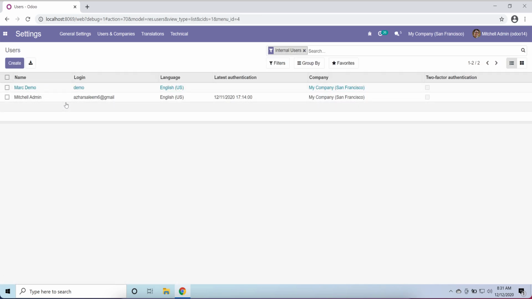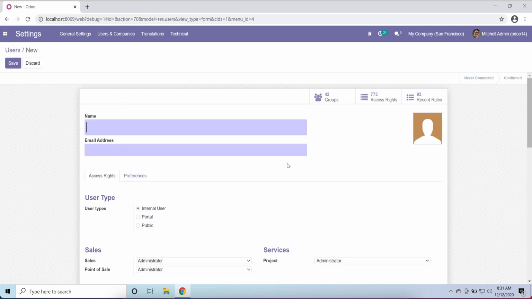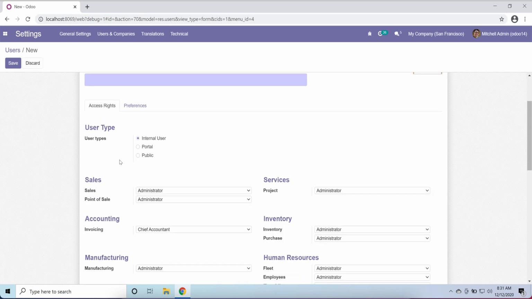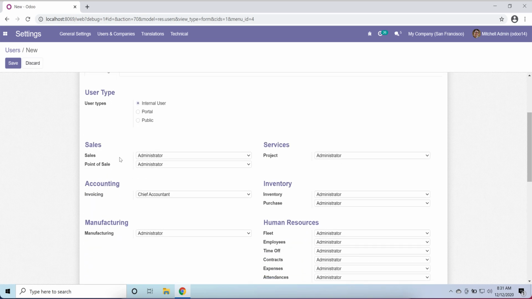Here we have two users, which came with our demo data, and this one we created when we created our database, companies and user. For a new user, what's required here? Name, email, and here are the access rights, since you want to give this user access as an internal, portal or public user.